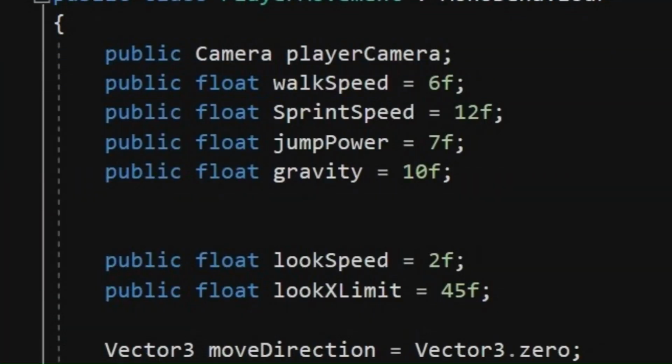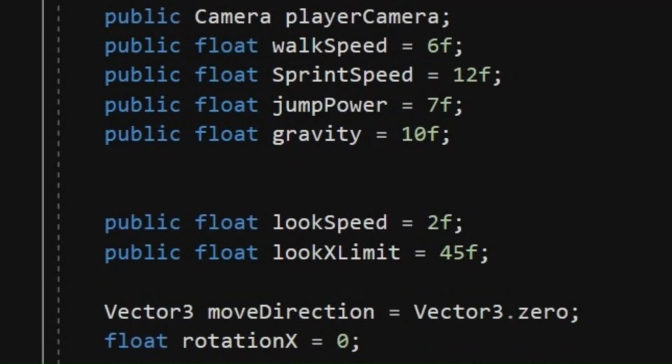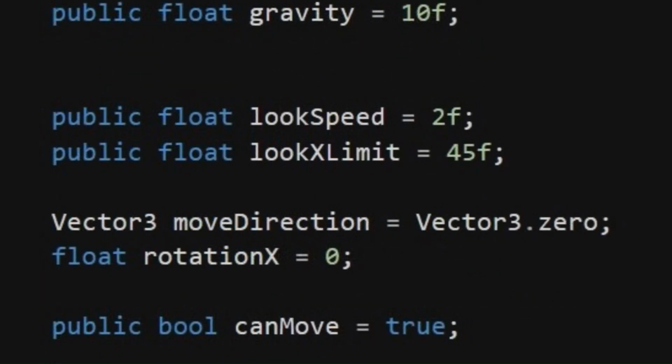Now let's talk about Vector3. Vector3 is just a 3-dimensional vector. And the Vector3 moveDirection is used to target the position transform. Then we need to set moveDirection to Vector3.zero. Now we want the rotation of our mouse on the X axis to be 0. Now we want to make a public bool for canMove and set it to true at the start. Also, I will tell you later why we are doing this.